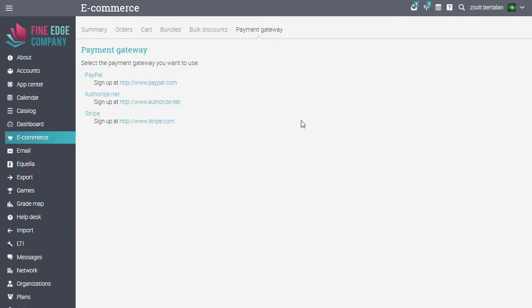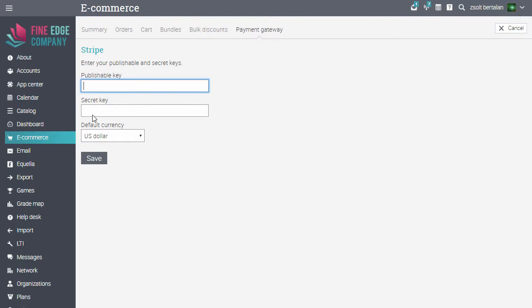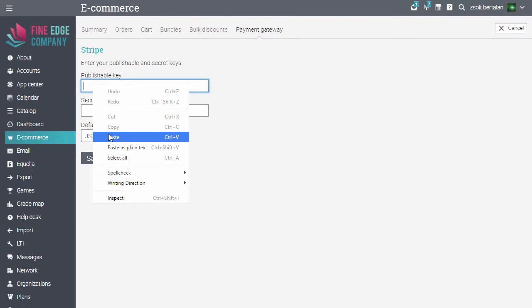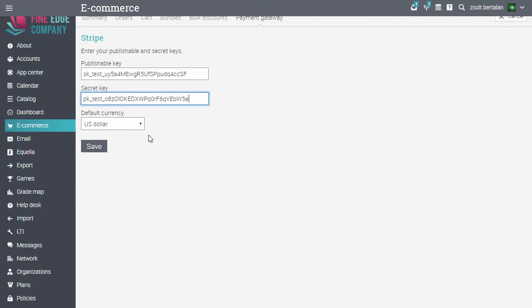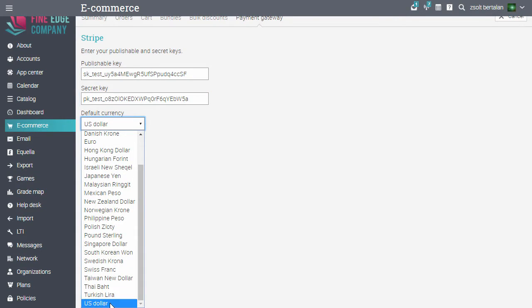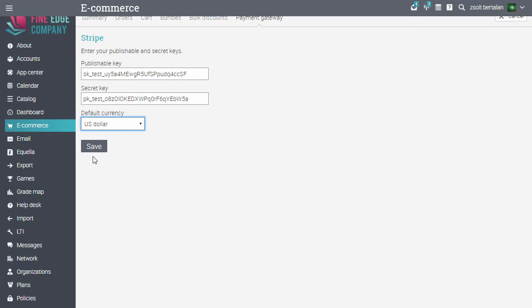To set up e-commerce using Stripe, click on Stripe. Enter your publishable key, your secret key, and the default currency you'd like to associate with your prices, then click Save.